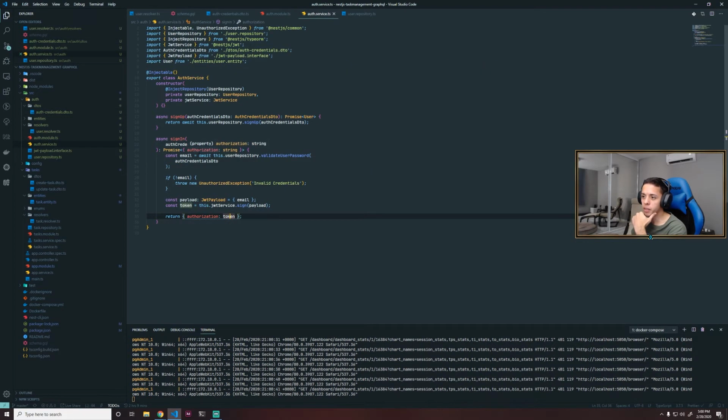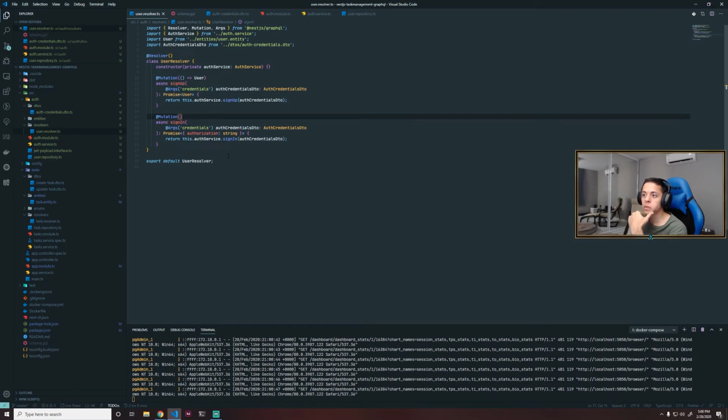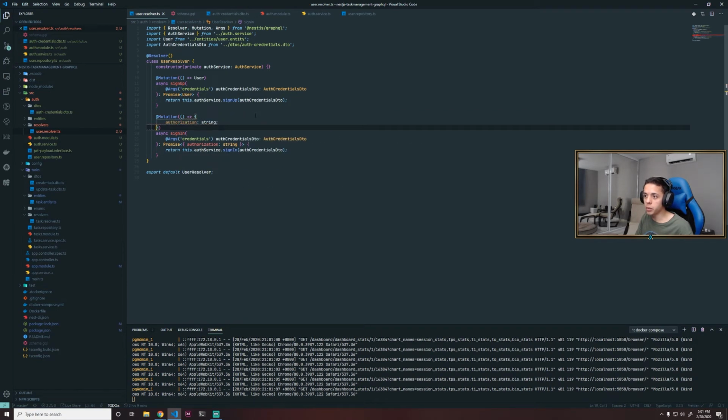Alright, promise authorization string. Right. Yeah, the thing is, this isn't returning a user, right? Alright, it's gonna be not a user, returning authorization string. This is exactly what we're returning here.